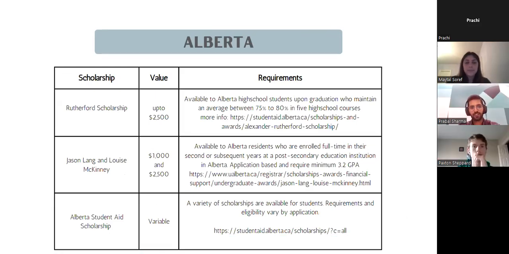So there are a couple of scholarships that you can apply for in Alberta. First of all, there's the Rutherford Scholarship, which is up to $2,500. This scholarship is based on your high school grades in the 5 core subjects. So depending on your grades, you could get up to $2,500 or less.